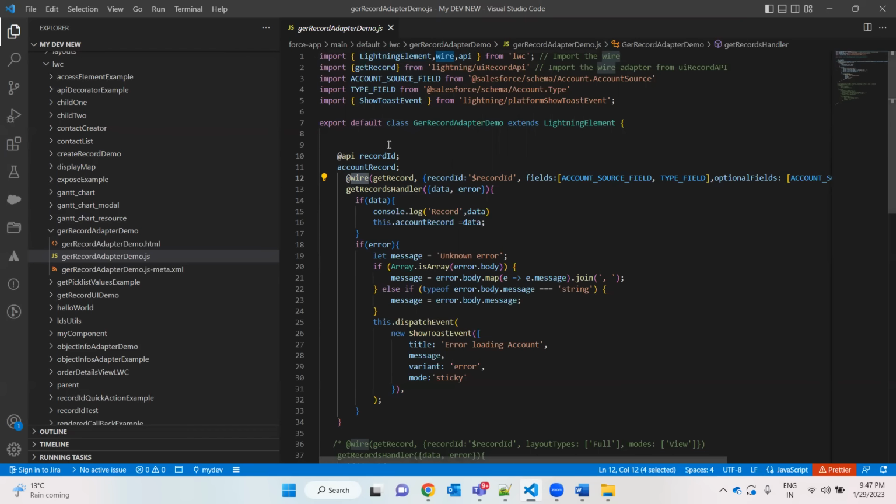We will talk more about at the rate API when we read about custom events, right? How to do communication from child to parent, parent to child. So we'll talk more about this decorator. As of now, to make a property public, we use the at the rate API decorator. That's it. So the first step is to import the wire.